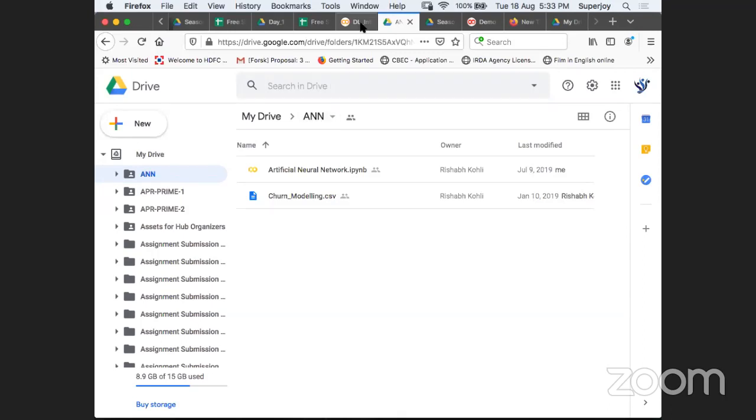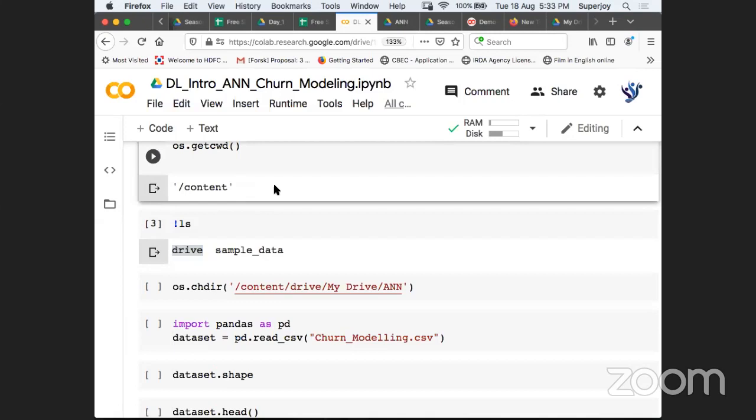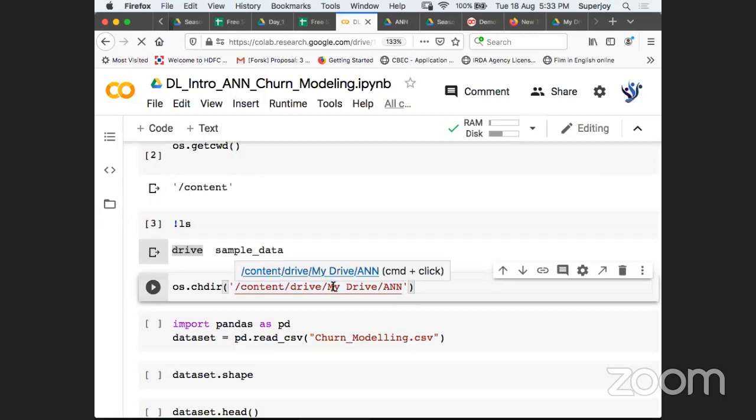So how can we change our directory? os.chdir, change directory. Right now I'm in the content drive, but I don't want to remain in the content drive. Let's move on to the ANN folder. So how can I specify that path? Move from content to drive, then to My Drive, and then finally to the ANN folder. So guys, this is the way you can specify the path of any directory from which you want to access the data.